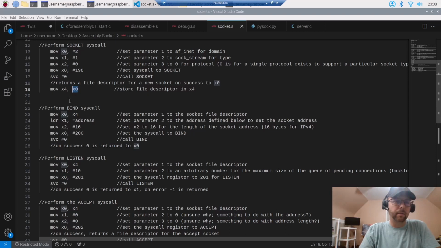And then that gets returned in x0, but we can't leave it in x0 because we're going to use x0 as the first parameter every time we do a system call. So we had to move it somewhere else. I just stored it in x4. And the first parameter for every one of these other calls, bind, listen, and accept, is always me taking the file descriptor out of x4 and moving it to x0. So there I do it for bind, for listen, and for accept.